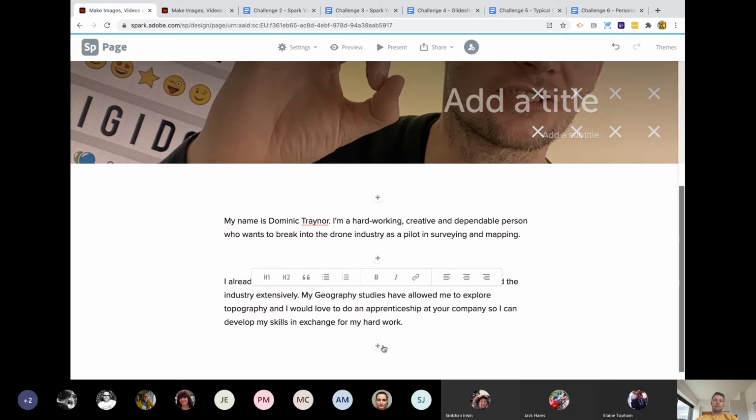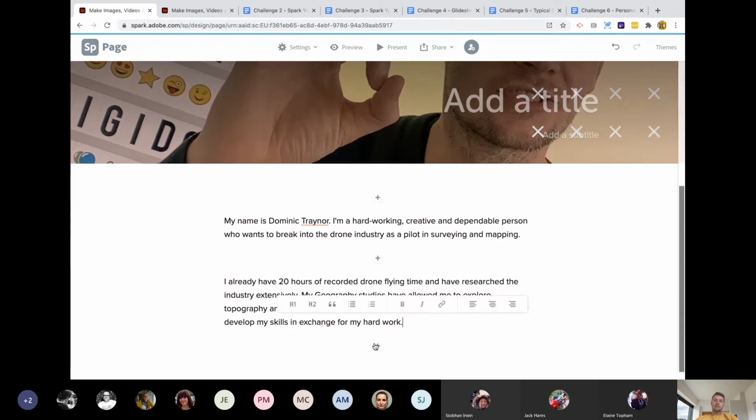And then after that, there's all sorts of things here. You can bold and italic, and you can also add in a link and change it to a quote and bullet points and all this kind of thing. But I'll just keep it simple for now.